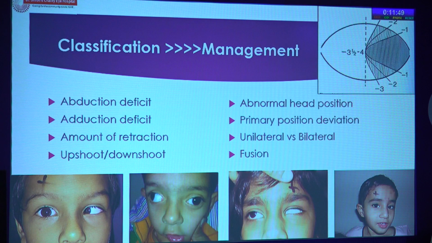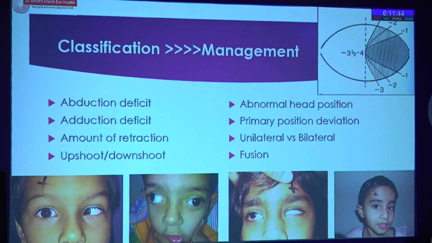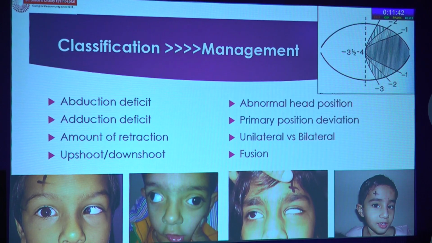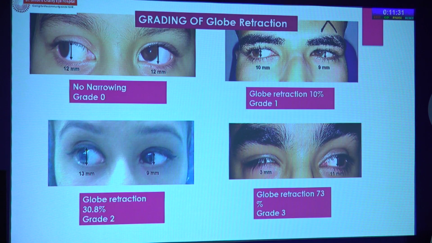So for the management, there is an abnormal head position, abduction deficit, and there could be an adduction deficit. Then we have to see the amount of retraction, whether there's an upshoot or a downshoot, what the deviation is in primary position, whether it is unilateral or bilateral, and fusion. Now, if you have to go for a publication, we need to say that our results have become better. So we need to grade our globe retraction so that we can say that it has improved. This is how we grade that.